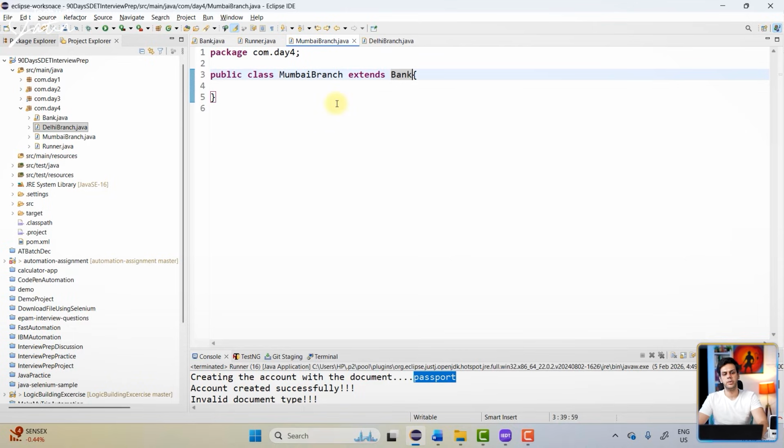Now, most of you will be thinking, but what does it have to do with abstract classes? Understand this part. The story takes another turn. After some time, the bank reaches out to me and they say that Jatin, government has issued a new rule. I'm like, what's this new rule now?